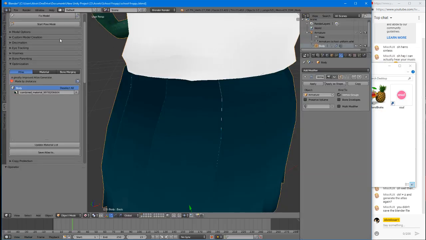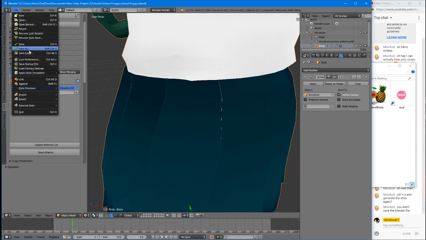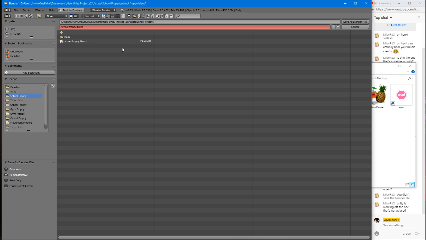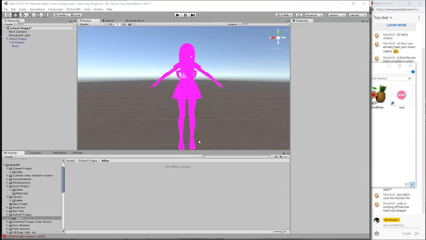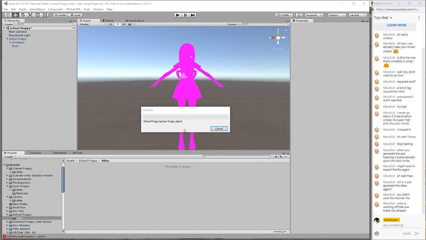Yeah, I didn't save it again. No, because, oh. Alright, well, I'll go ahead and save it. Because it seems to be working fine, so I mean it's at least showing up in Unity, so that's good. So now that I saved it, it's gonna update in Unity. It's taking a while, as it usually does.